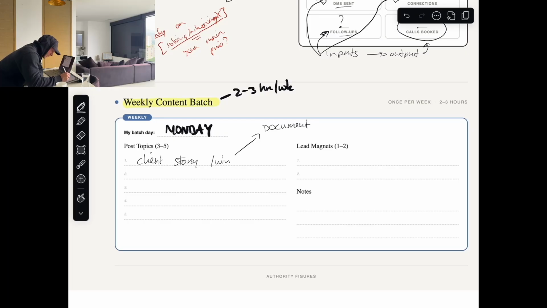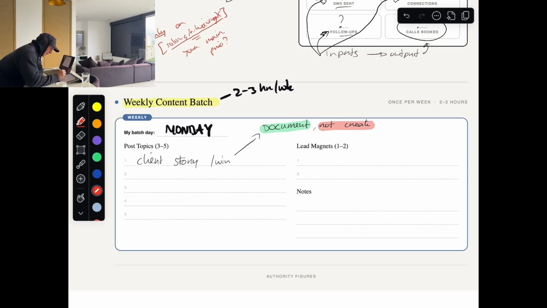Plus, this helps you to document what you're already doing and not creating. Like I said, I'm helping you build a system, a strategy so that you become a business owner and not a content creator. Like document, not create. So write a client story or a client win.